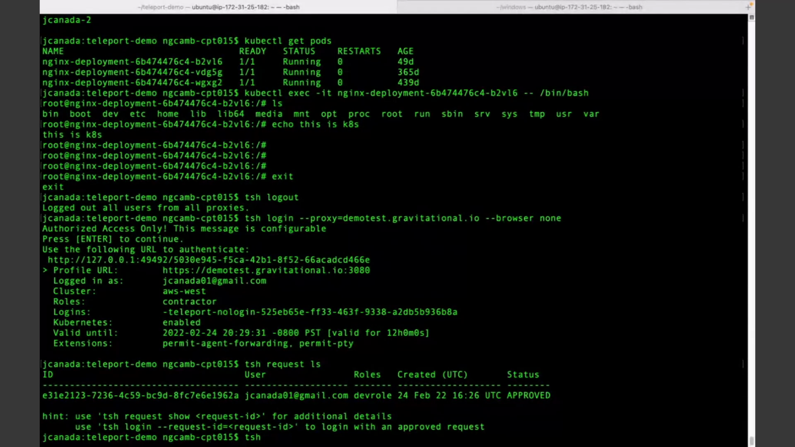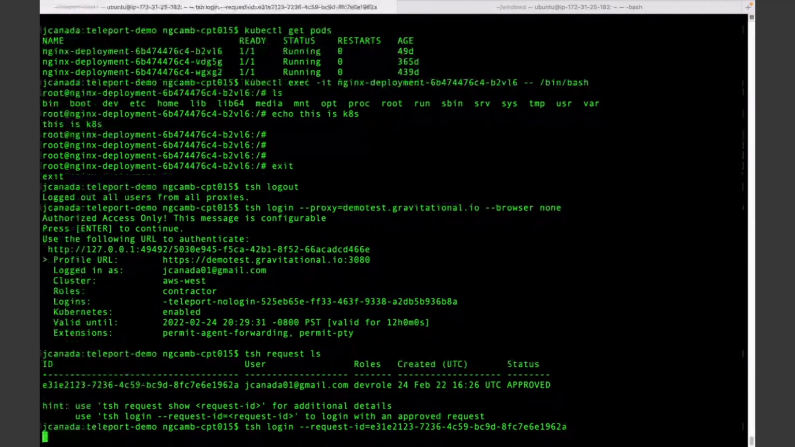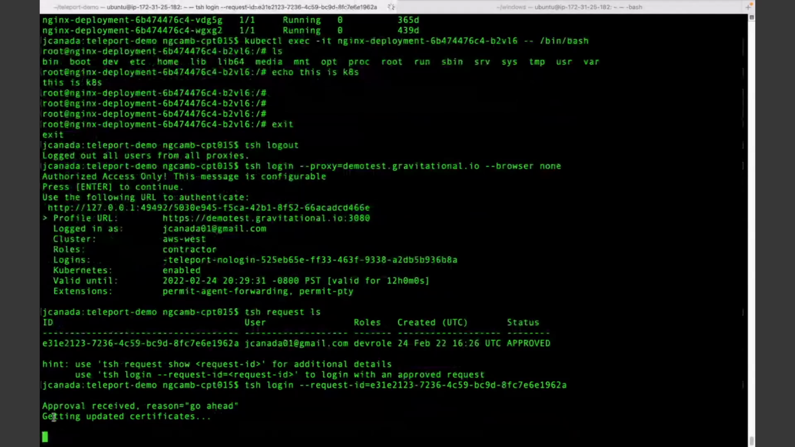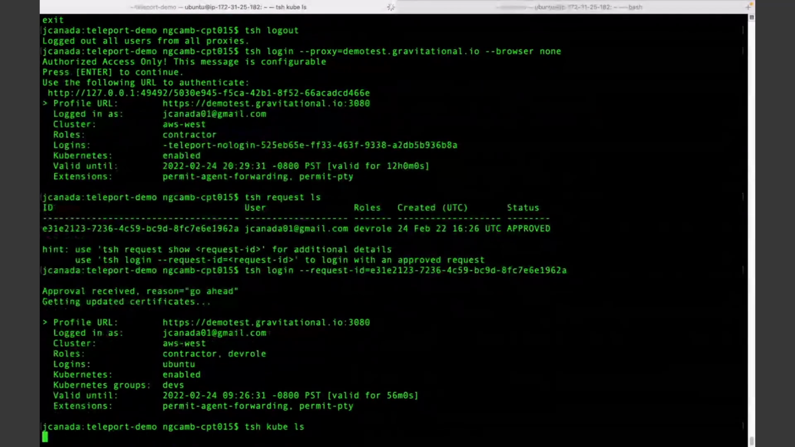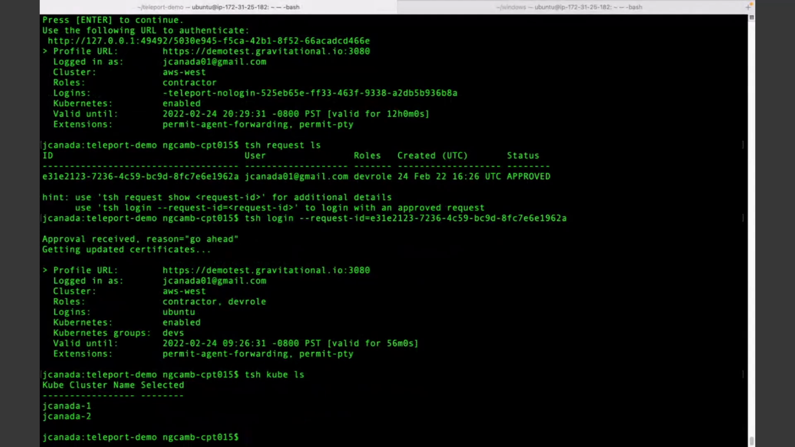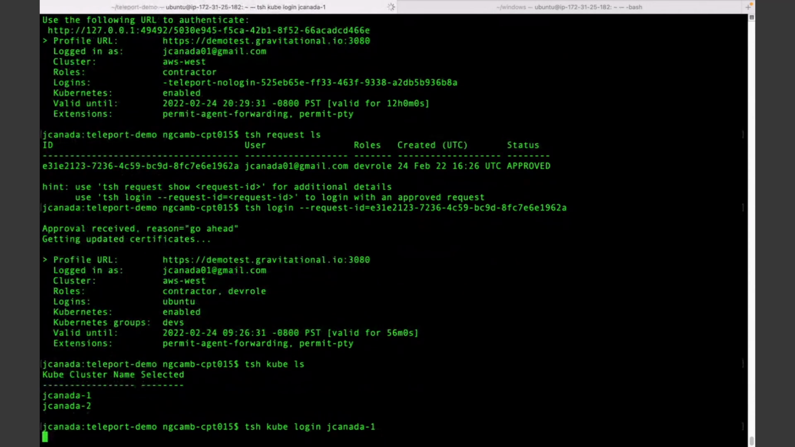So if I tsh login, request ID, take that request ID. Again, this is my previously approved role request that you saw me do in the web browser. So now I've assumed that dev role for about an hour, as I mentioned before. And now if I do tsh kube ls, this Kubernetes cluster is available to me. I'm going to select one. I'm going to log into the first Kubernetes cluster that I have.